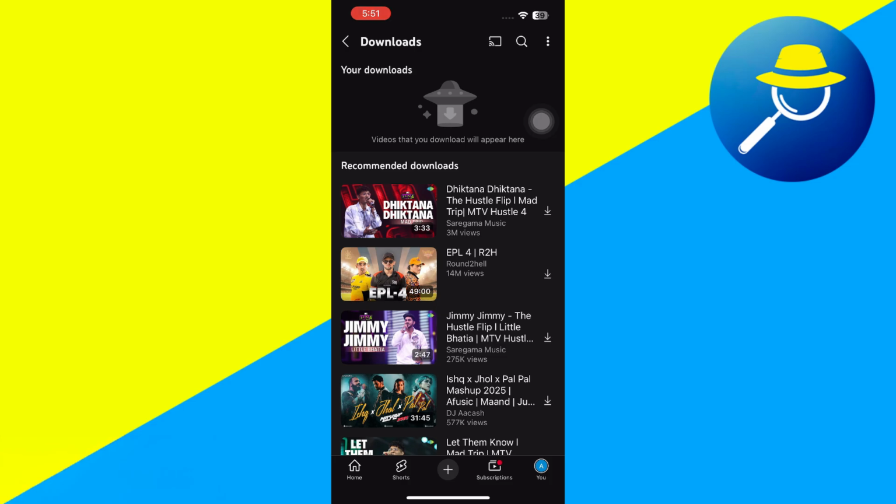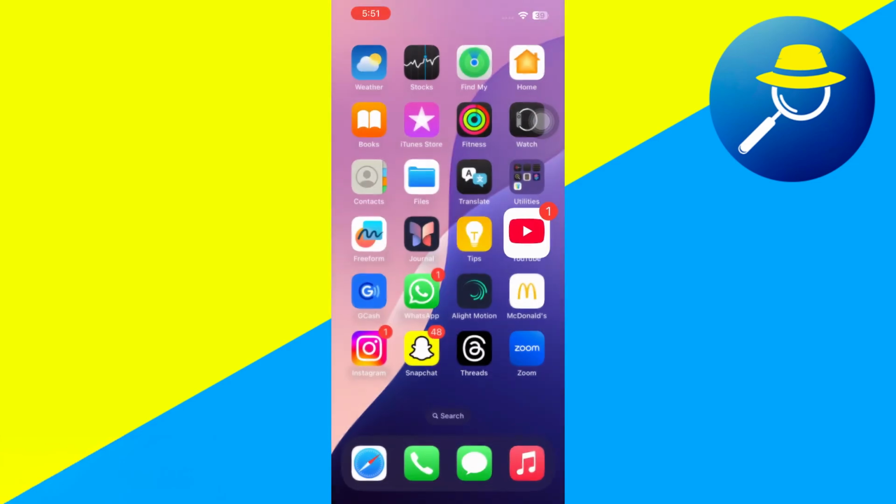So that's basically how you can download YouTube videos in iPhone Gallery.